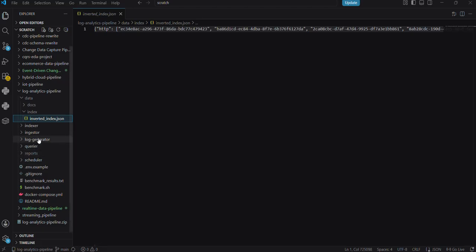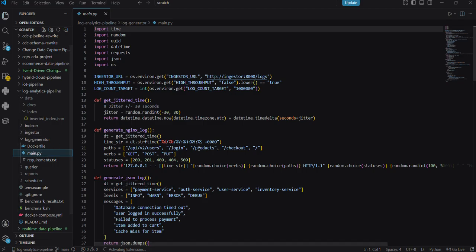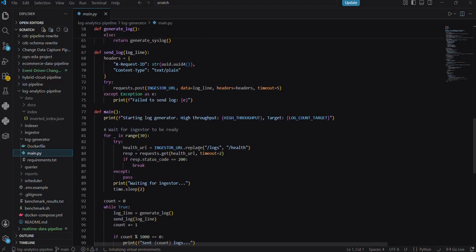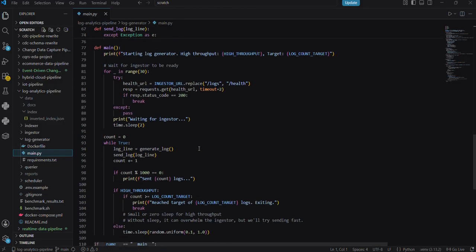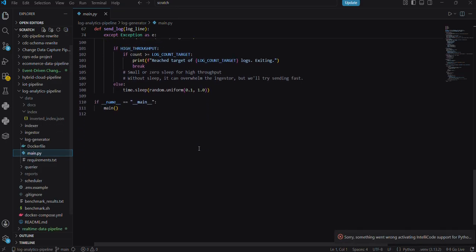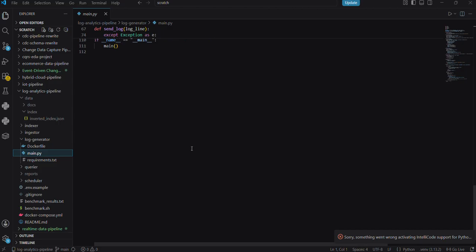Now we see the log generator service. Let's look at the log generator service. The main.py file. This Python file generates sample logs automatically. It simulates real-world system logs like authentication logs, payment logs, inventory logs, and server logs.